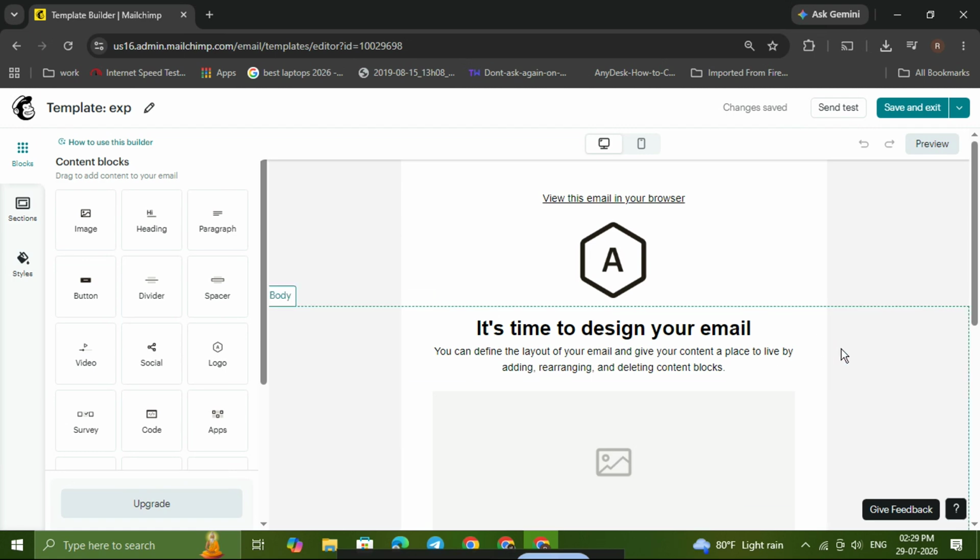It's always a good idea to preview your template mentally as you work so it looks clean on desktop and mobile. Small changes can make a big difference in how professional your email looks.